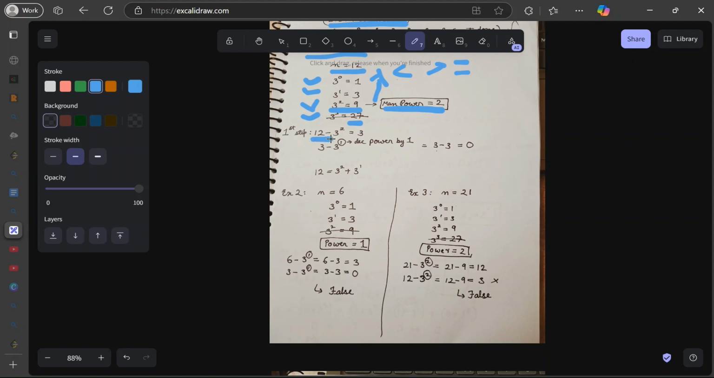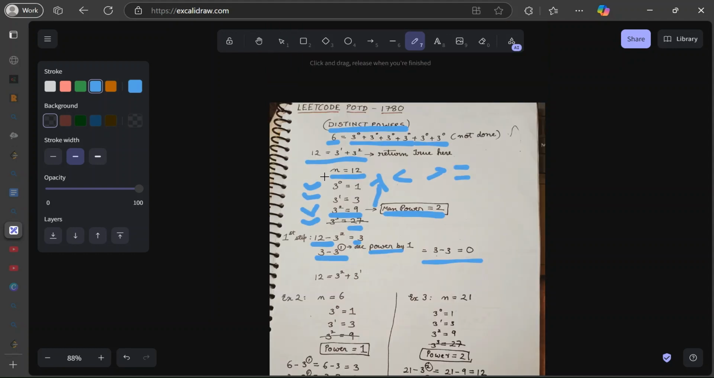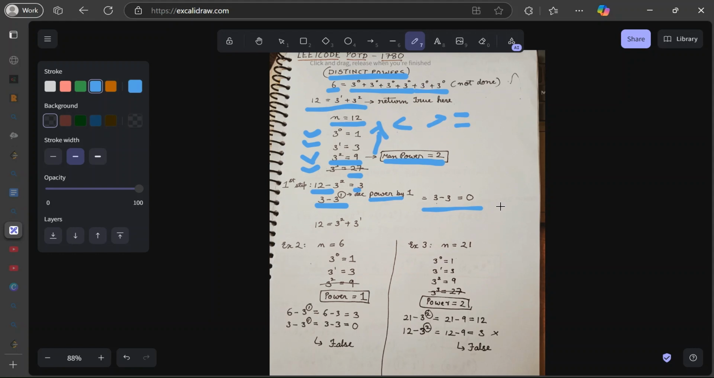We would subtract the highest power of 3 from 12. And this is the remainder we get. Now from 3 we would subtract the highest power which does not return us a negative value. If we subtract 3 raised to power 2 from 3, we would get a negative value. So we would decrement power by 1 and this 3 minus 3 raised to power 1 is giving us 0. So this is how we derive our answer for this.